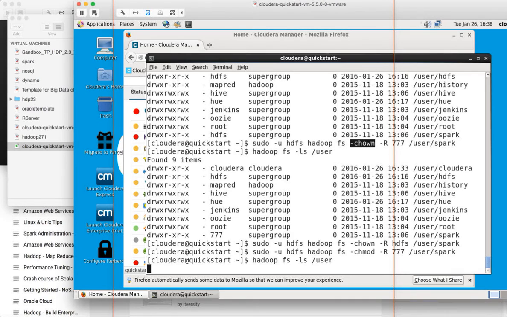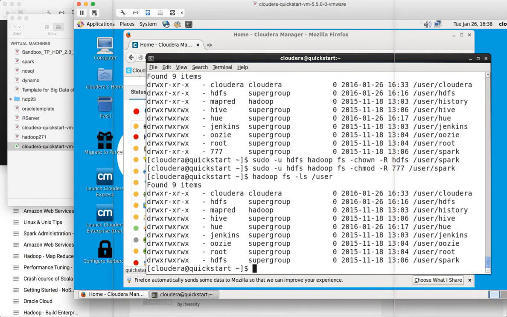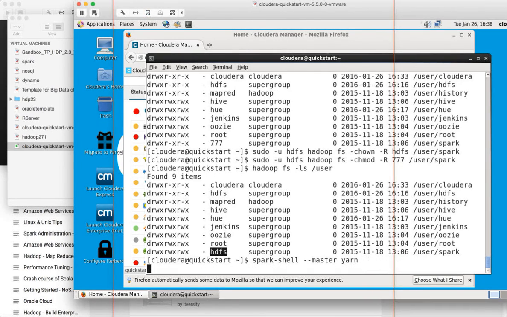and now Spark is owned by HDFS itself, and now we have 777 permissions. As we have done recursively for both chown and chmod, all the directories under /user/spark are owned by HDFS in this case. But if you only run a chmod command, probably this one will be owned by HDFS, and the subdirectories might be owned by Spark. Anyway, as we are giving 777 permissions, it should not matter. Okay, now we changed the permission, and then I will run the Spark shell command to make sure that I can run Spark shell in yarn context.